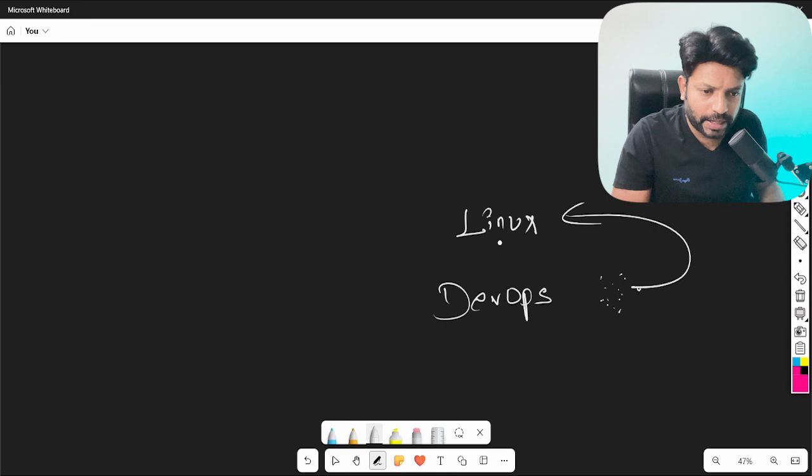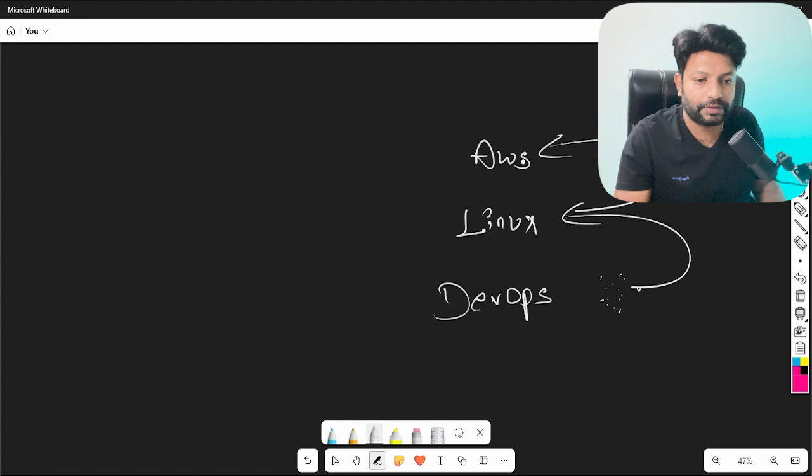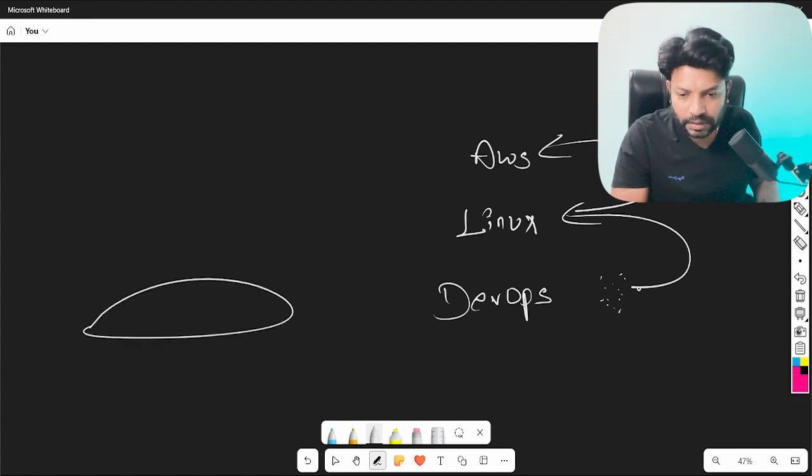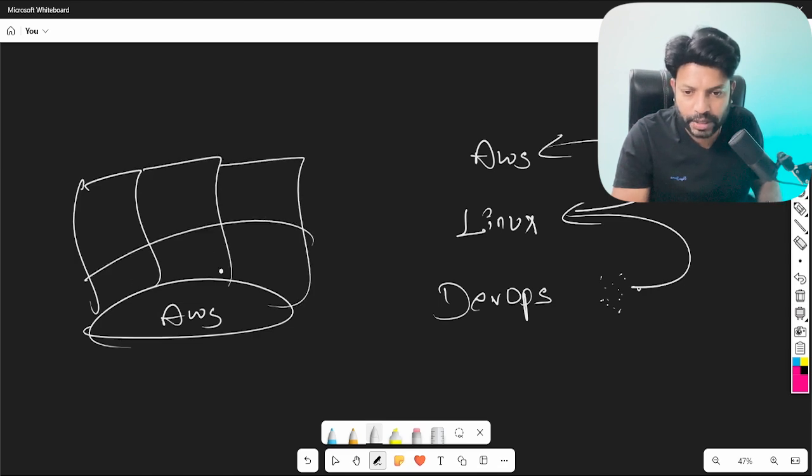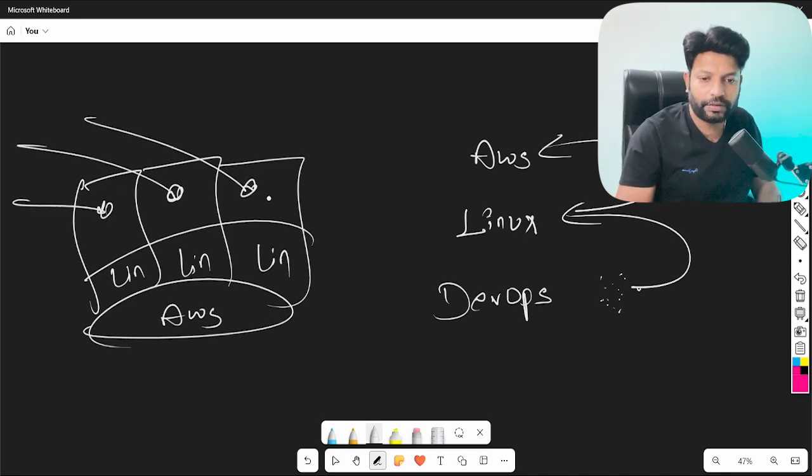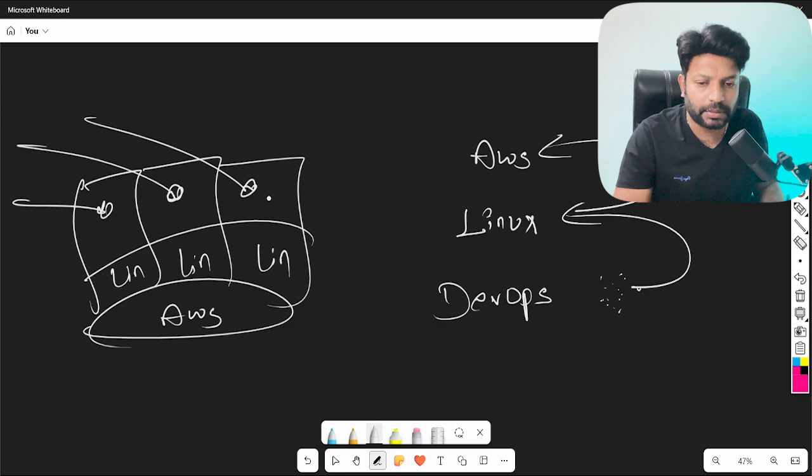For that, we need many Linux servers. All those servers we are going to take from AWS Cloud. That means AWS Cloud would be our underlying platform. From AWS, we are going to launch multiple Linux servers. In those, we are going to install DevOps tools. Understanding, right? In companies also, we are working in the same manner.